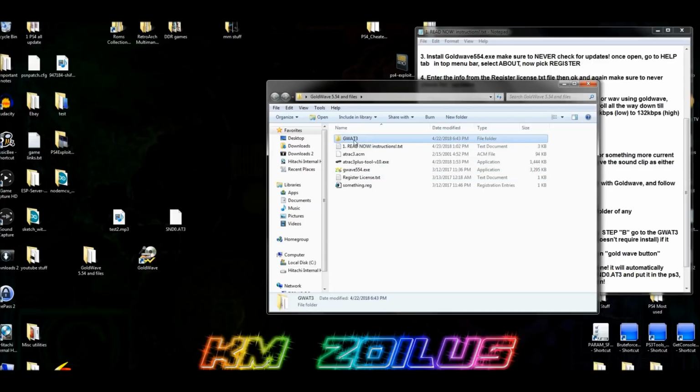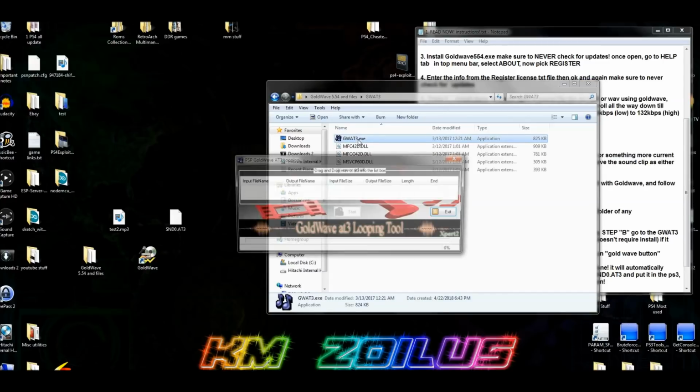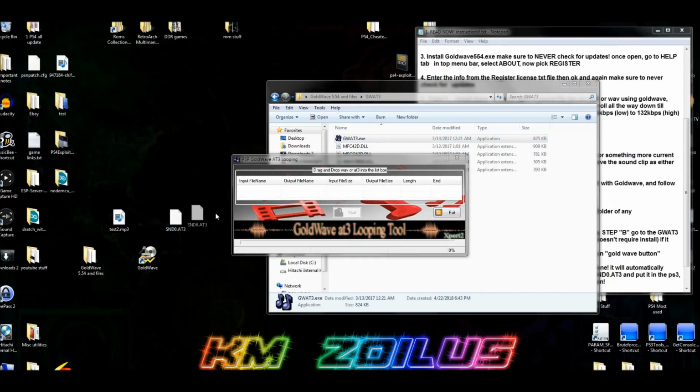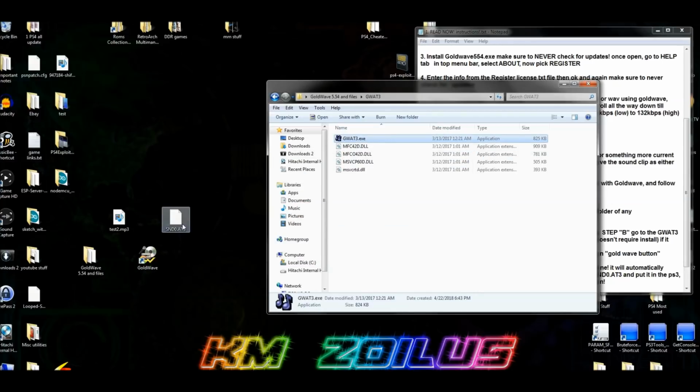So this is the other method to do the loop. Go into this folder here, the JWAT3, then click on the exe file. Then again, drag the AT3 file here, and then all you have to do is hit start. And here it will save it to the same location as the AT3 file, and it put it right here, and it just named it loop, or looped SND0. Of course, you're going to have to rename it to this one.